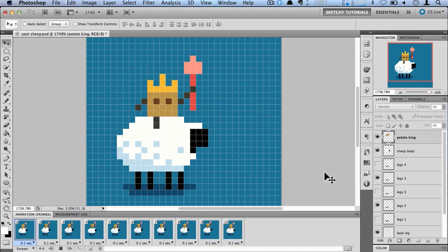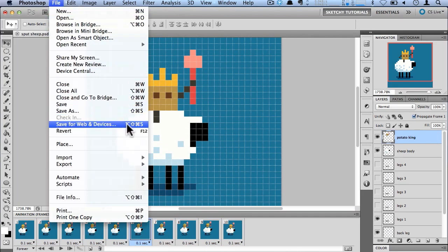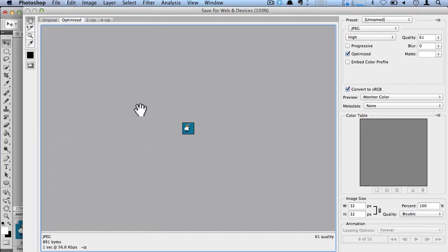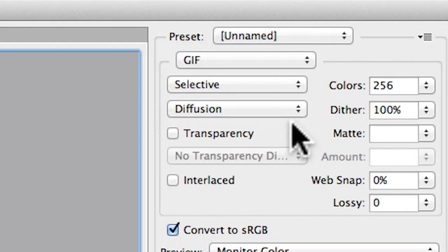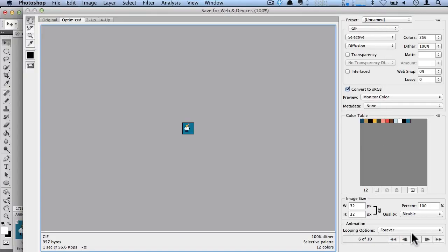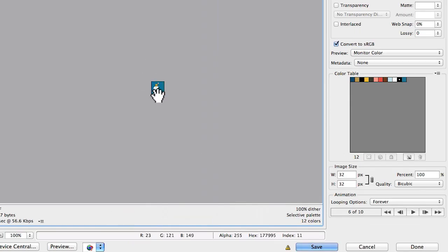Alright, so let's go ahead and create an animated GIF, and we can import this onto a website. What I'm going to do is go to Save for Web, and I'm going to switch from JPEG to GIF. There we go. And now let's go ahead and tell it to loop forever. So this way, if I want to put it on there, I want it to constantly keep cycling and looping.